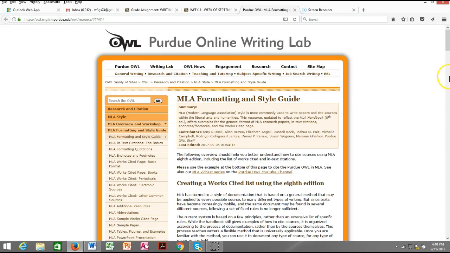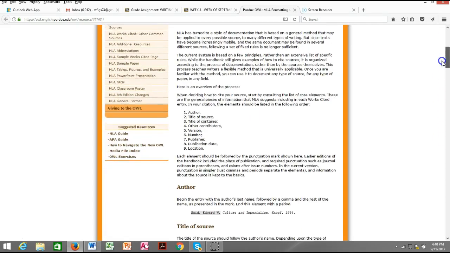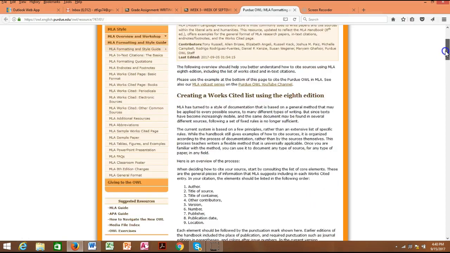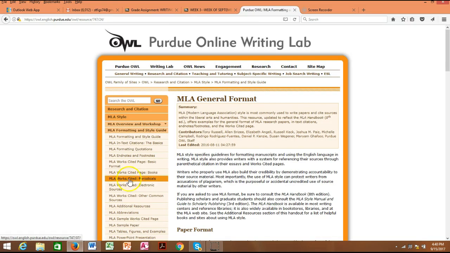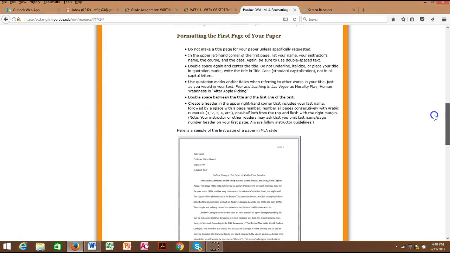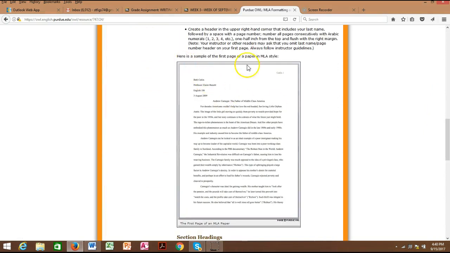When you go into the MLA link and you see MLA styling and formatting, they even give you an example of what your paper is supposed to look like. This is the general format. This is not a border. There's no border in an MLA format. They just put this in a box, but there's no border. When you took English 110 and you're taking English 111 now, you didn't create a border. This is the first page of an MLA paper.